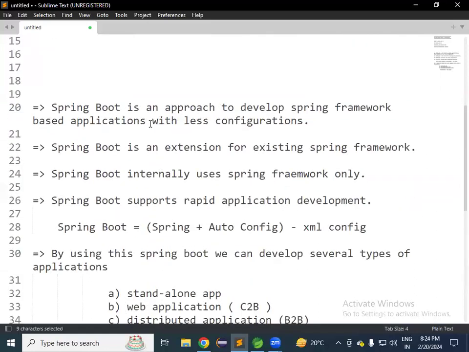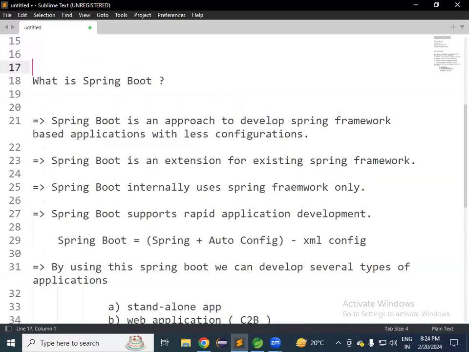All good. So this is the definition of what is Spring Boot, if anyone asks you the question, what is Spring Boot?